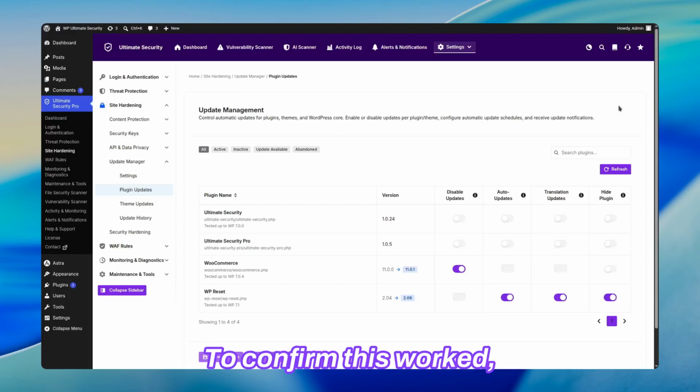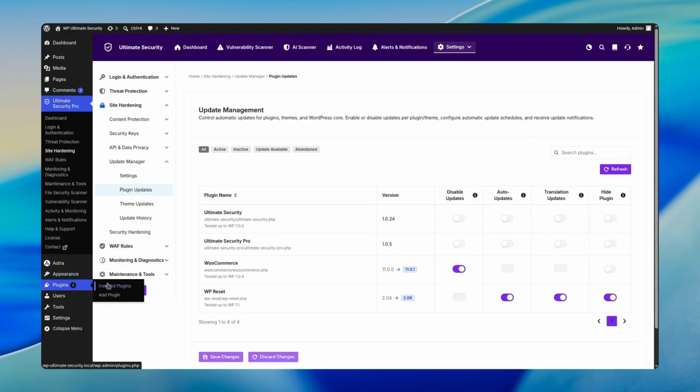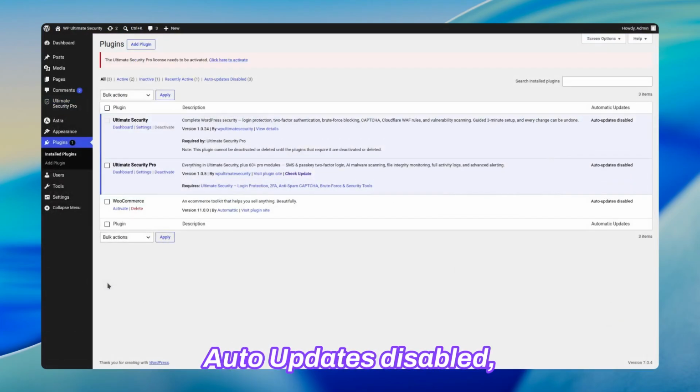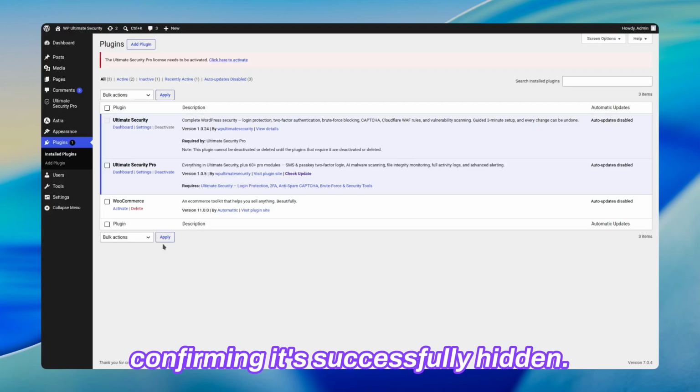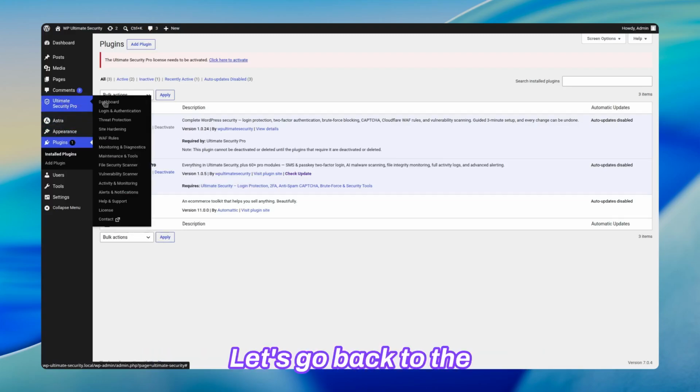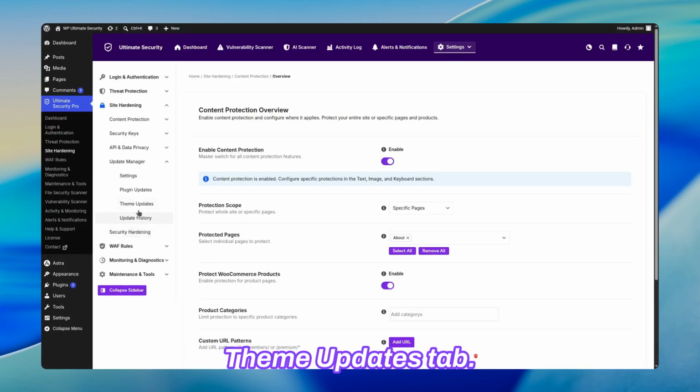To confirm this worked, we can check the WordPress plugins page. The plugin now shows Auto Updates disabled, matching what we just set. And if we look at the full plugin list, the other plugin is no longer shown at all, confirming it's successfully hidden. Let's go back to the Update Manager and go to the Theme Updates tab.